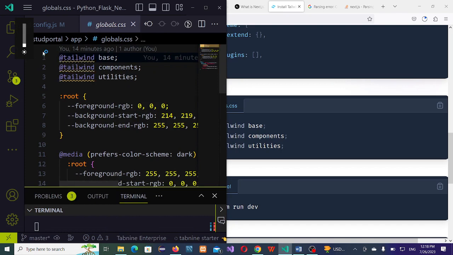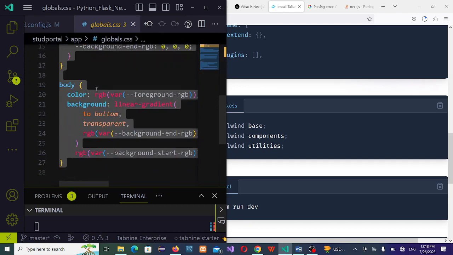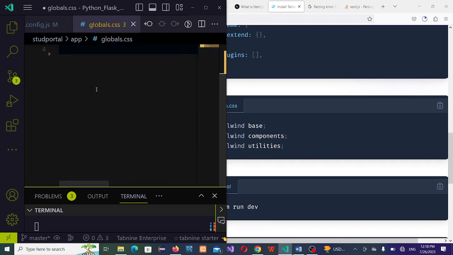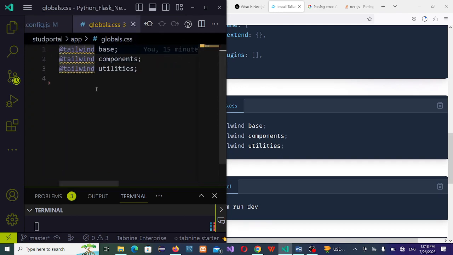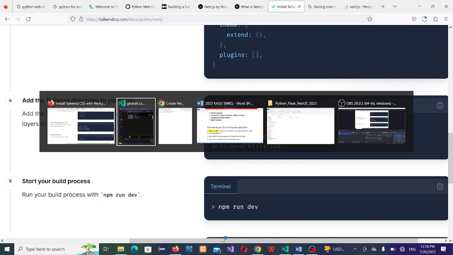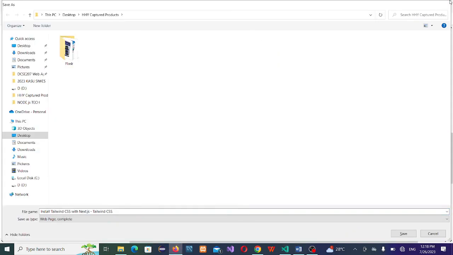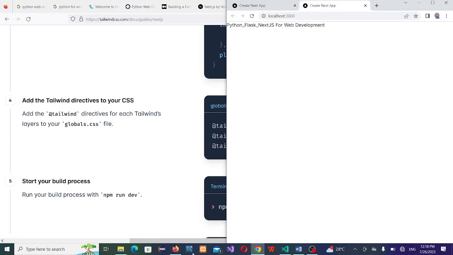we need only how many lines? All these should go off. We don't need them for now. Only these 3 lines should remain: the base, the components, and the utilities. So once you do that, everything will be okay. Can you see?